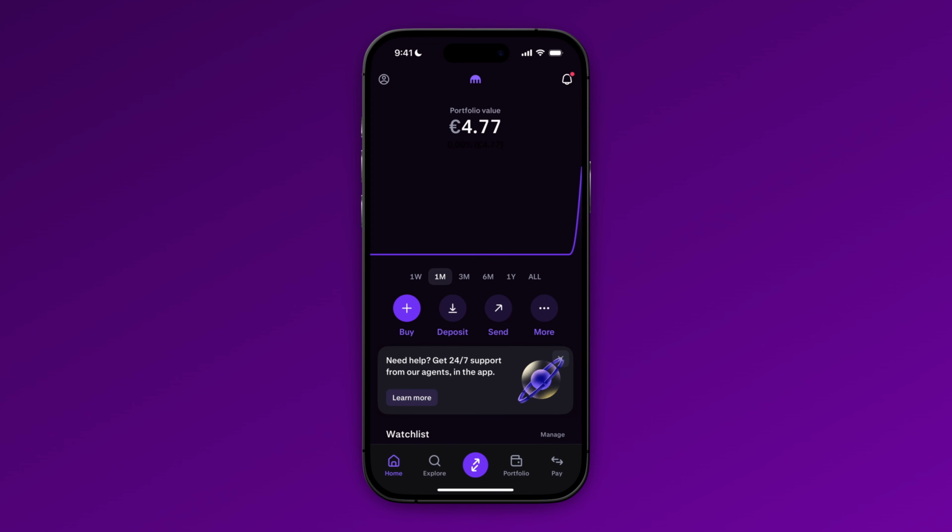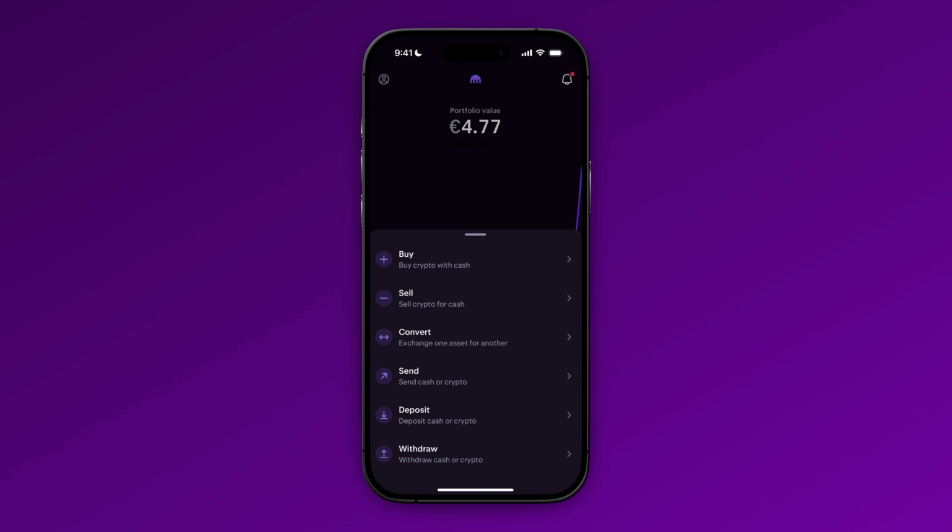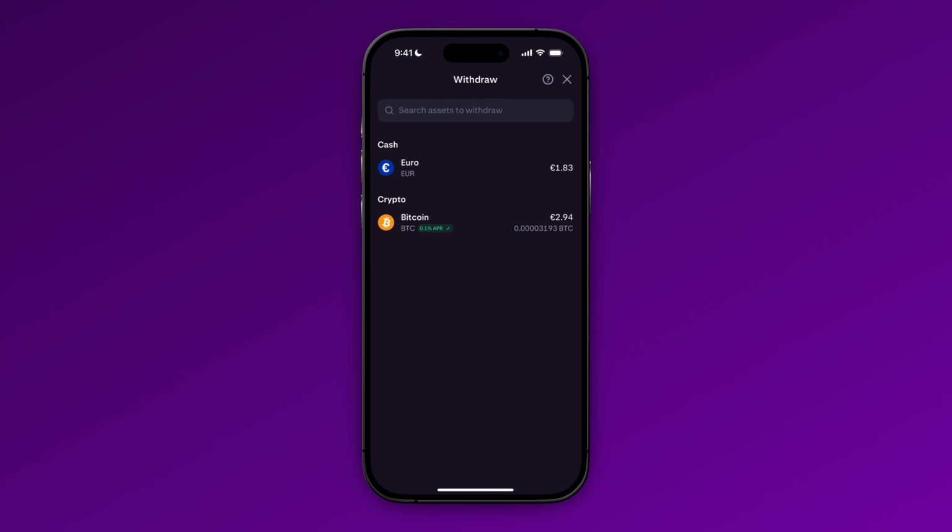In this video, I will show you how to transfer crypto from Kraken to another wallet. So from our Kraken home tab, we are going to click on the purple button down below. And in here, we're going to select withdraw. And from here, we are going to select the crypto that we want to transfer. And in my case, that is Bitcoin.